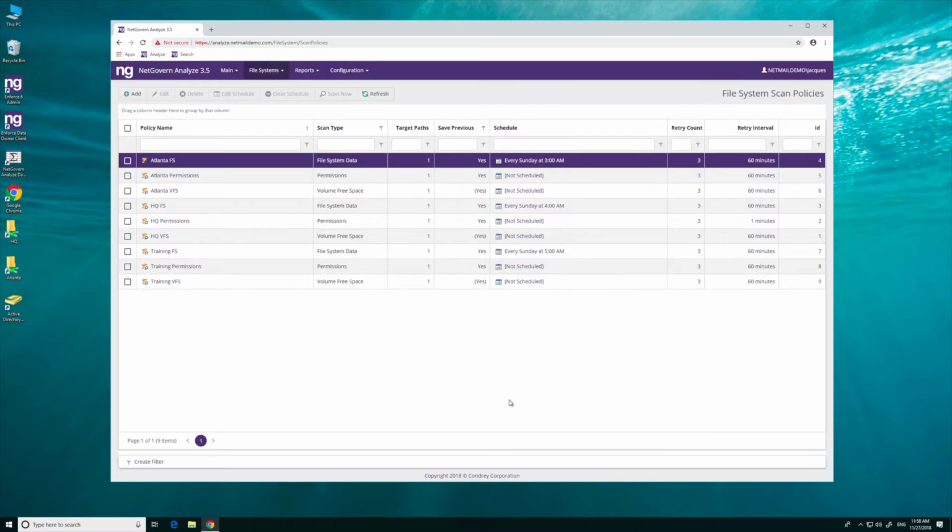And essentially, you decide, or any organization decides, how often you want to scan those file systems. So in this case, if I'm looking at my file systems, HQ file systems, training file system, and our Atlanta file system here, I've got it set to scan those file systems every Sunday morning, starting at 3 in the morning, 4 in the morning, 5 in the morning. I can always launch them manually here.